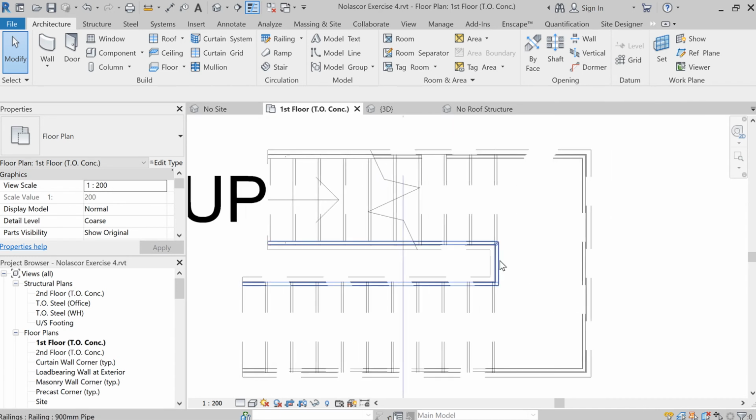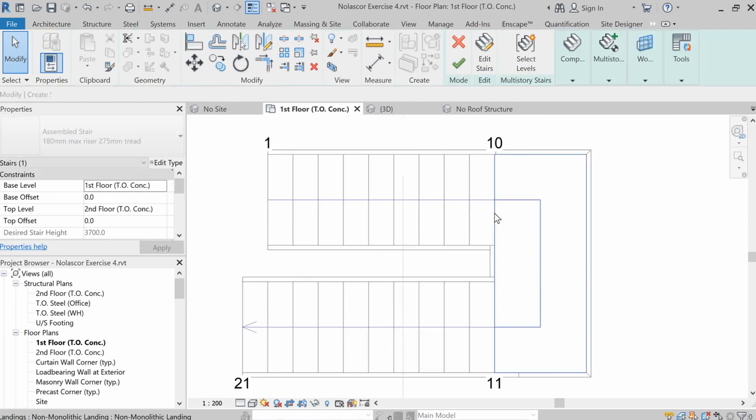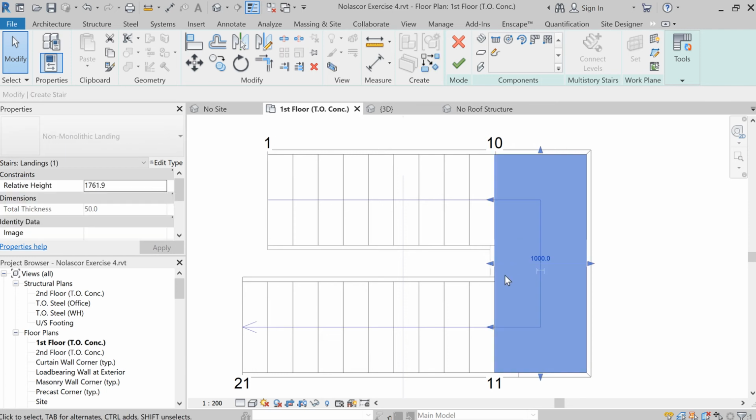So to fix that, you can easily select the stairs, edit the stairs, and select the landing. Notice that there are grips around that you can use to adjust the distances. So you actually want to push this in to give you a nice bend.